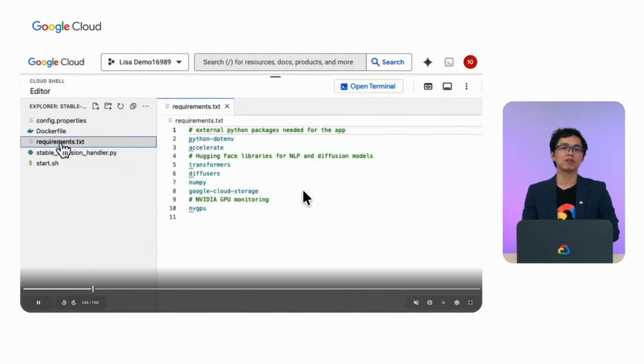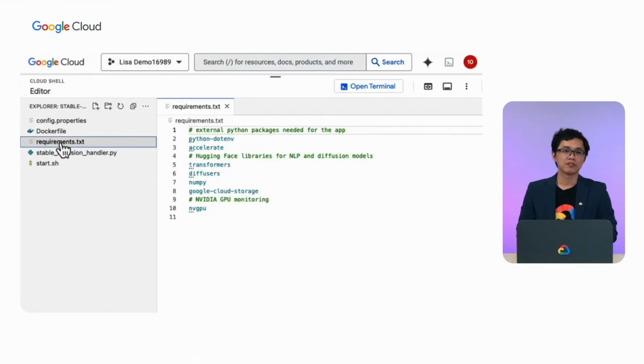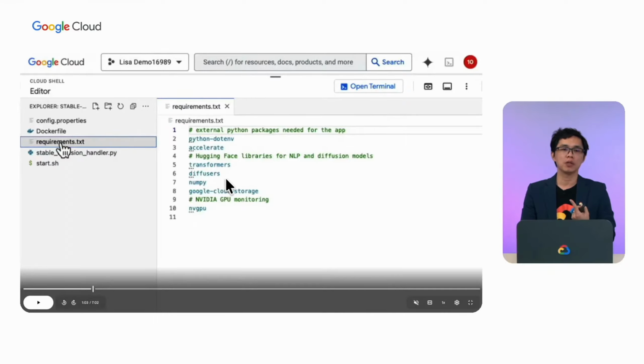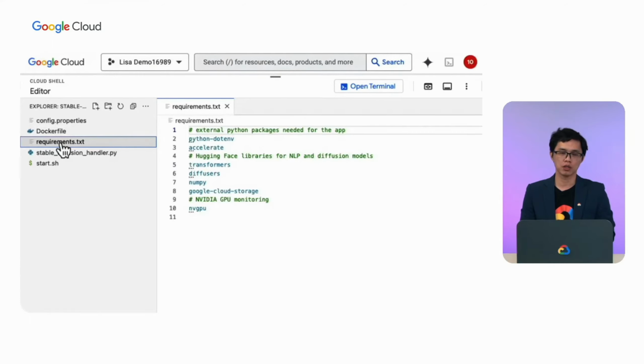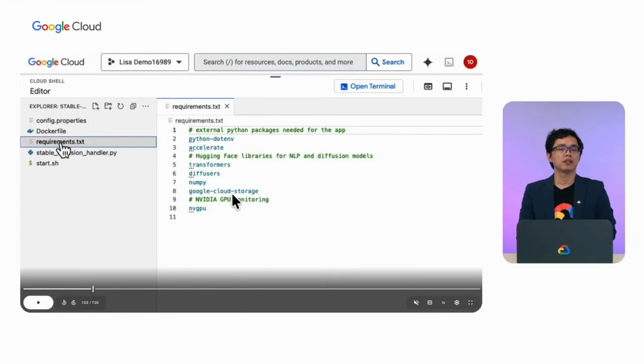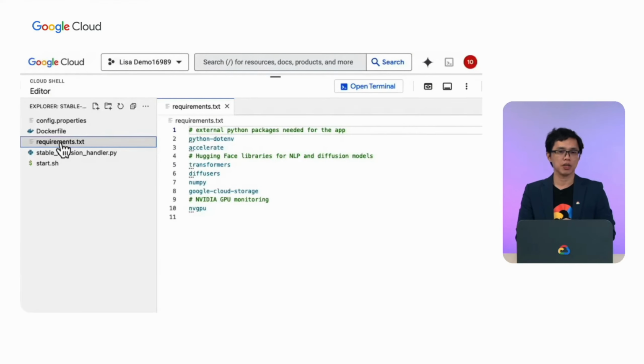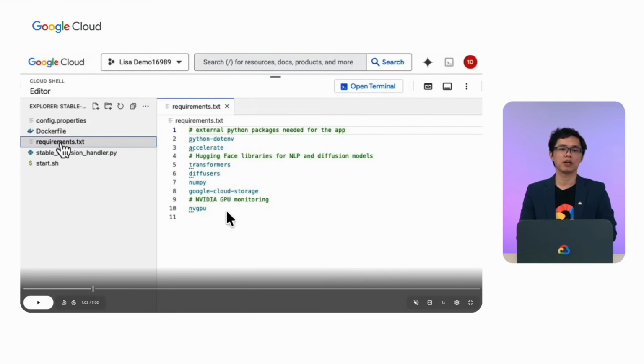All right, so let's have a look at what I needed to build our application running on Cloud Run. First thing, because this is a Python application, we're going to have a requirements text file. In this requirements text file, we have the necessary libraries, especially the transformers and the diffusers, which are basically what we are going to use to generate our image. We're also going to include the libraries so that we can interact with Cloud Storage to save our image after it's been generated, and also the necessary library to interact with the NVIDIA GPU.